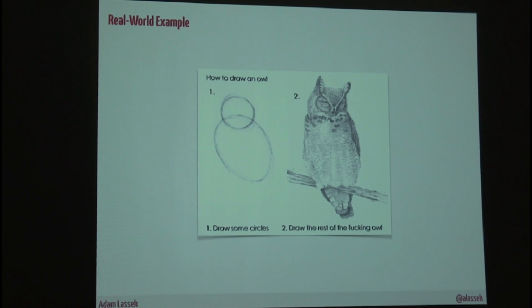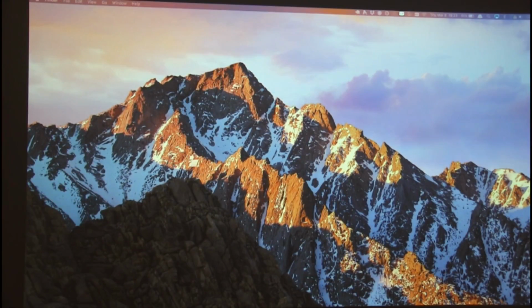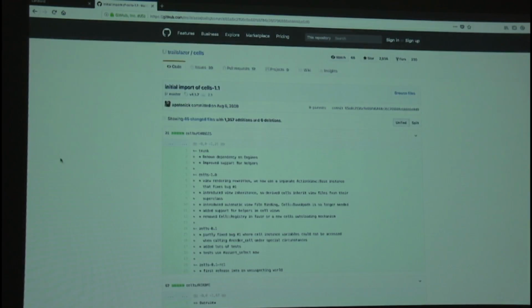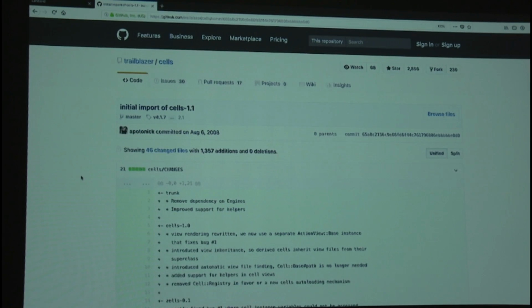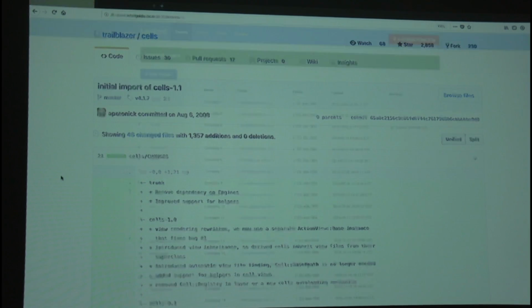So I wanted to show you a more real-world example of what this looks like based on some pre-existing code I had. So let me. All right. This is that first commit that I could find for cells from 2008, but apparently they're referencing trunks, so this came from SVN. So I don't even know how old this thing is.